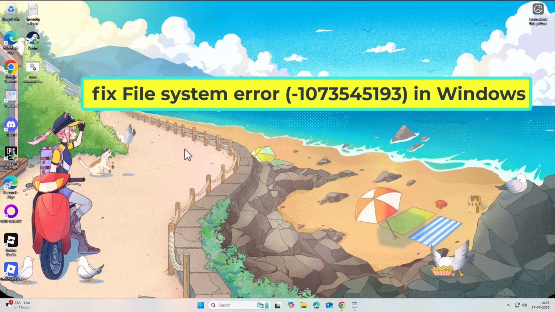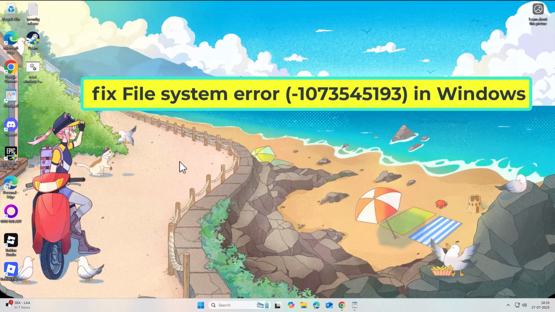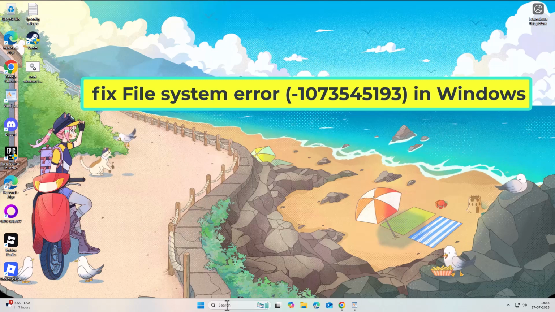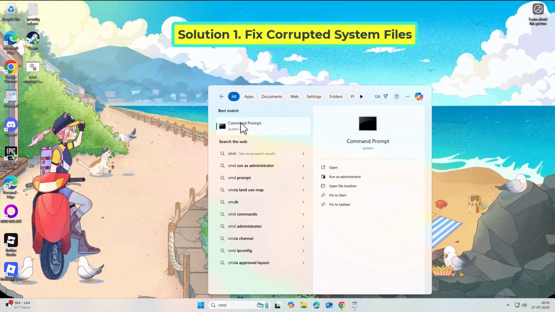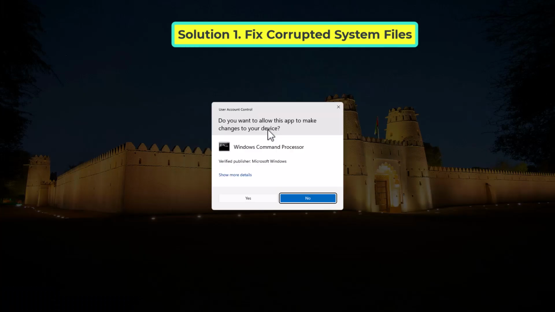Fix file system error -1073545193 in Windows. In this video I will show you a few solutions to fix the problem. Solution 1. Fix corrupted system files.